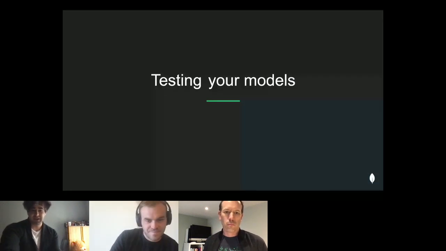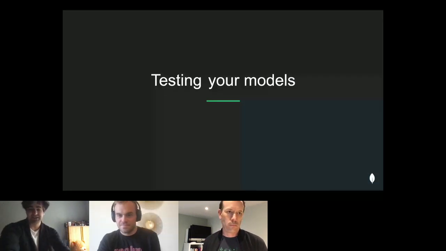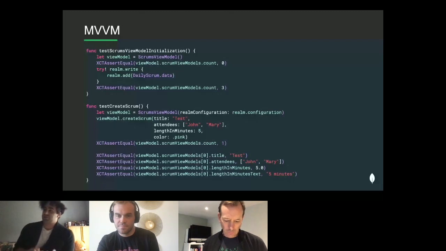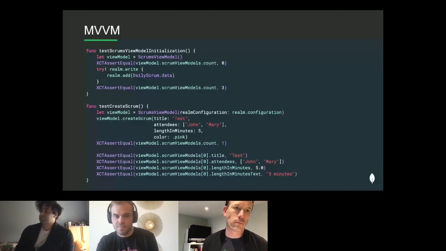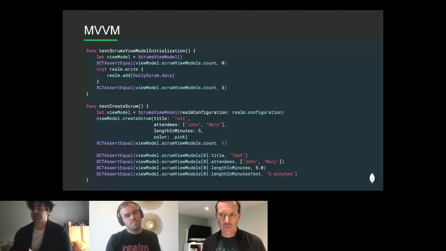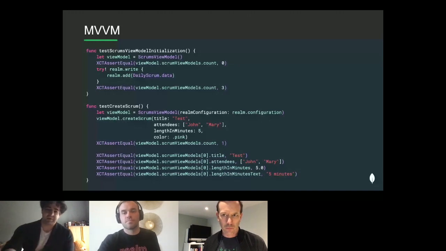And then finally, the last bit of slides here, actually testing your models. So for MVVM, you actually have to test the view models. You're going to test that things are writing to the database and reading from the database appropriately. You're testing that the business logic validates correctly. You're testing that it calculates view data correctly. You're testing all of these calculations that you don't necessarily have to test with other architectures.